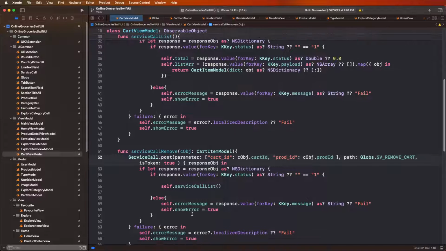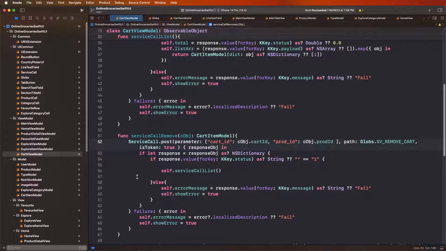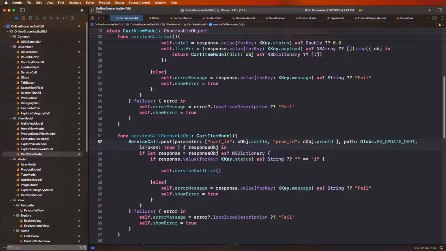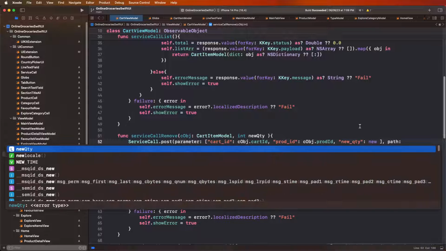This is the method for removing items from the cart. Now we need to update the quantity, and to write down here the cart, and we need to set this value. Now we need to set this value in the UI.